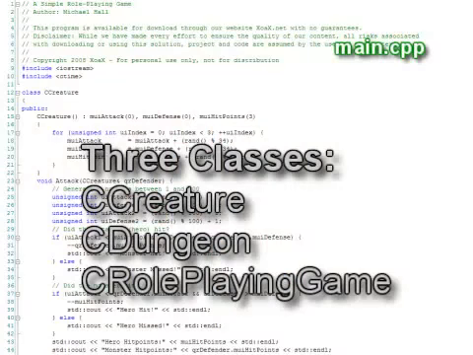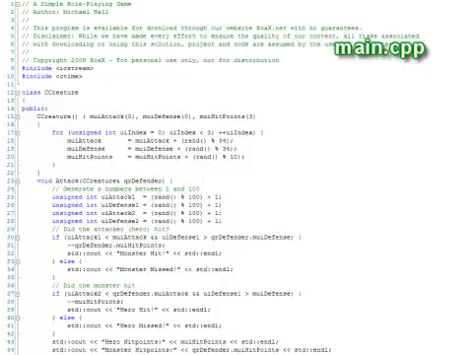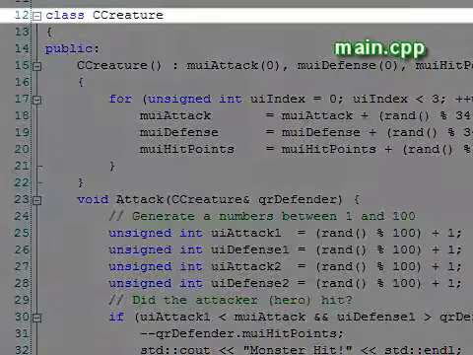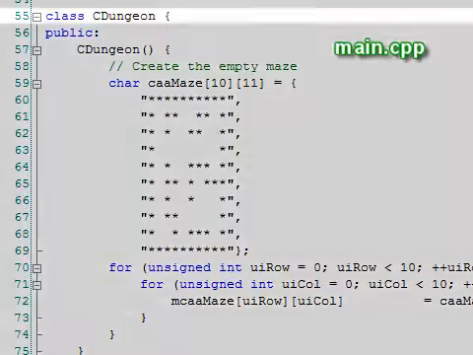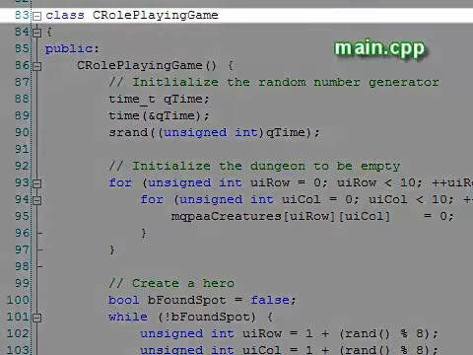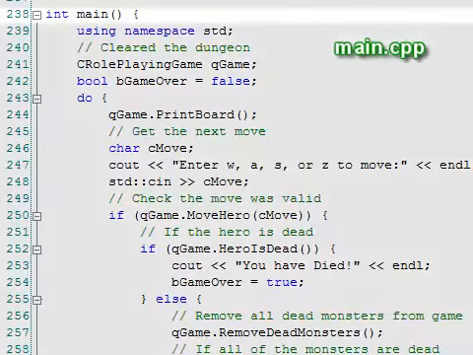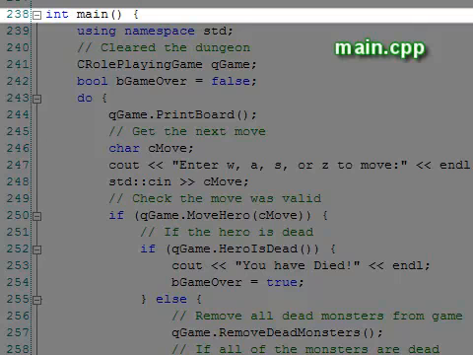This program has 3 classes in it. We introduced classes in Lesson 30. The first is called Creature and is used to represent the hero and monsters in the dungeon. The second is called Dungeon and holds the map of the dungeon. The third is fairly long and is called Role-Playing Game. This one does the bulk of the work. At the end, we have our main program.